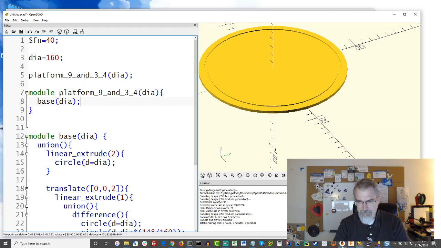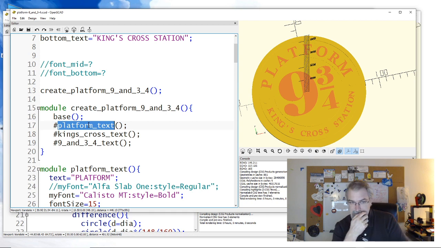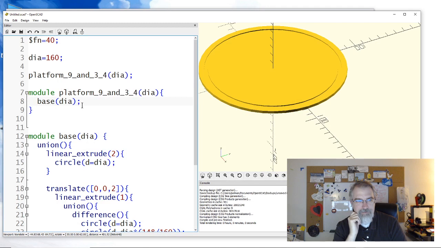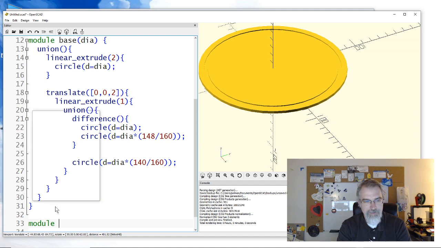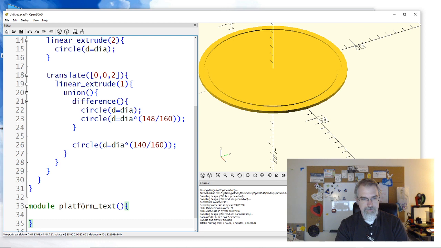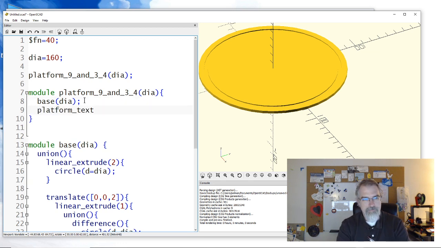Now let's go to the next part. Let's see what logically I did last time. Platform text. The top one. Yeah, let's do that. Platform text. So we'll make another module. Now it can be anywhere. I'm just going to put it down here. Platform text. And this one you would pass in the relative size too. We're going to need the relative size so we can adjust the font based on that size, right? So platform, that gets passed in.